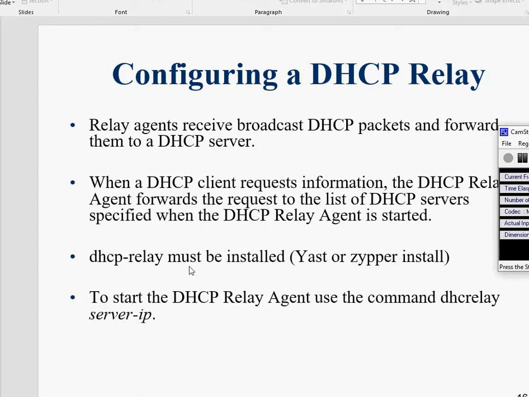Again, the DHCP relay could be installed with Zypper, and then for the agent, you would type dhcrelay followed by the IP address of the server that you want this relay agent to communicate with. So you are directly connecting that relay agent to a DHCP server. The relay agent isn't sending out a broadcast saying, hey, is there a DHCP server that can communicate with me? It's a hard static configuration between the two machines.